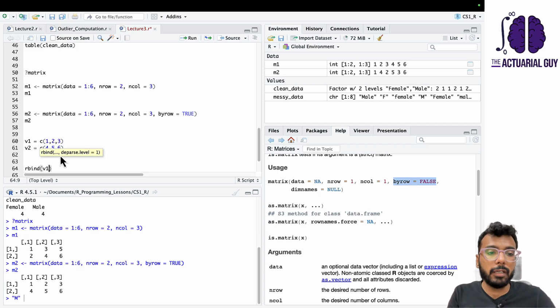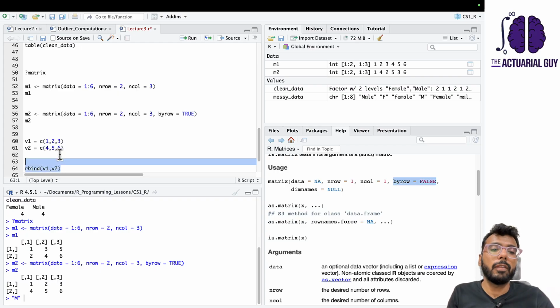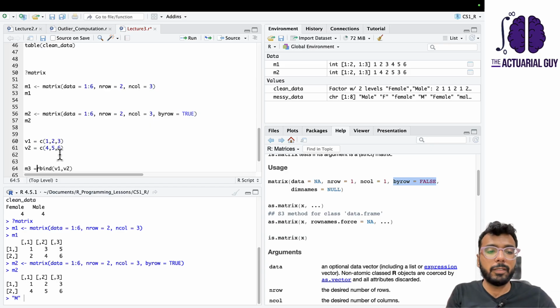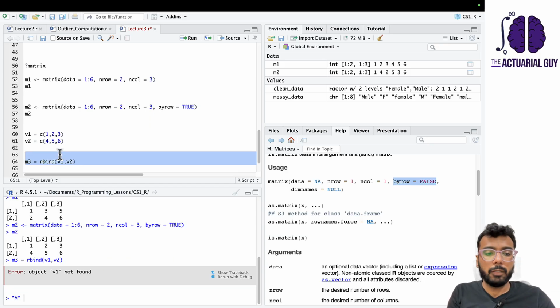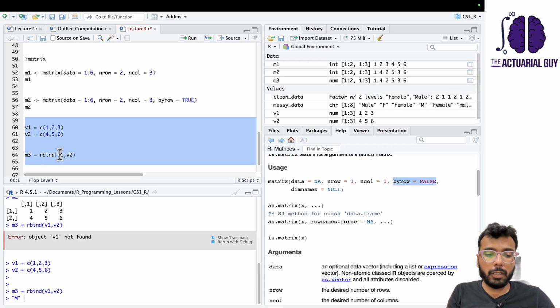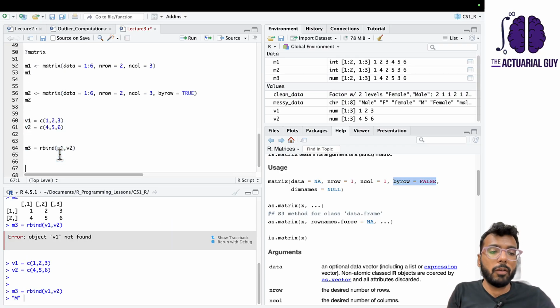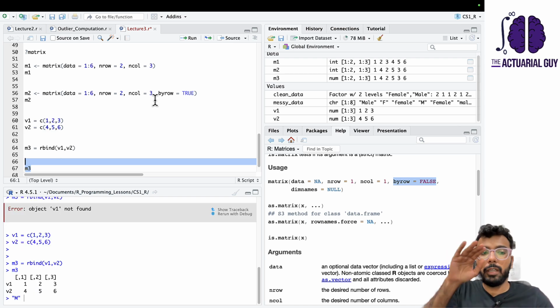Okay, rbind, that is row binding. rbind(V1, V2). So now these would be bound as rows. So this is your M3. M3 is equal to this. Oh, this is not made yet. Okay, let's run this together. So now if you check out M3, what do you have? You have 1, 2, 3, first row, 4, 5, 6, second row. So that's how you horizontally bind these.